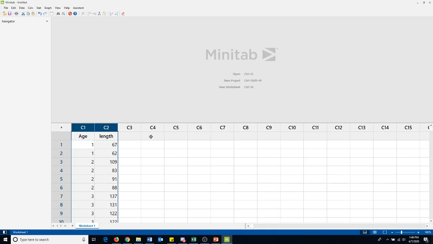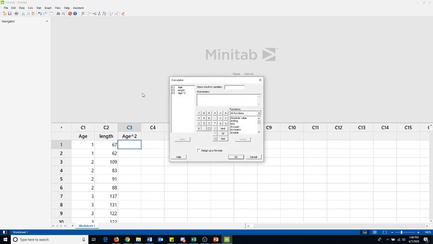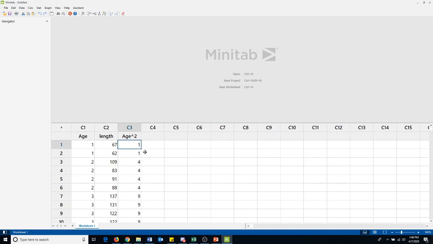So here we have our data, and what I can do here is I'm going to create another column of age squared. I can go up to the calculator and say store the result in age squared and take the age, and I can either square it or multiply it by itself, either way, in which case I get all of the values. Notice that 2 squared is 4 and 3 squared is 9.